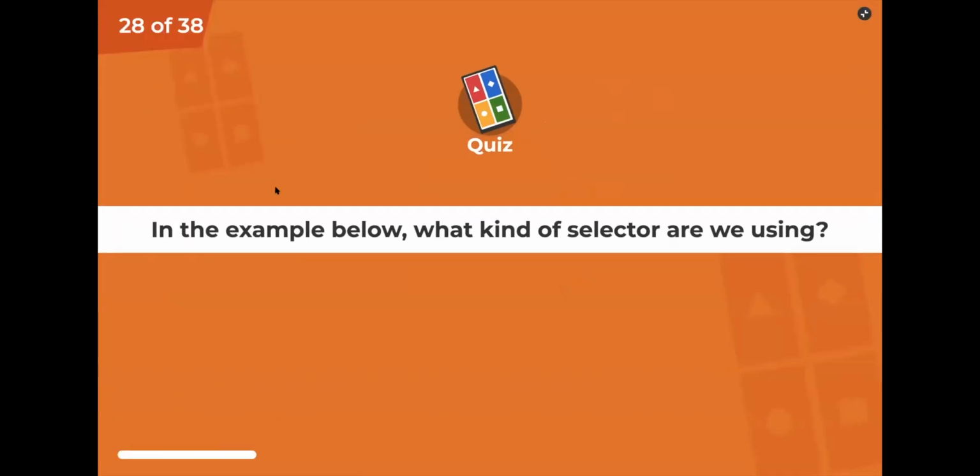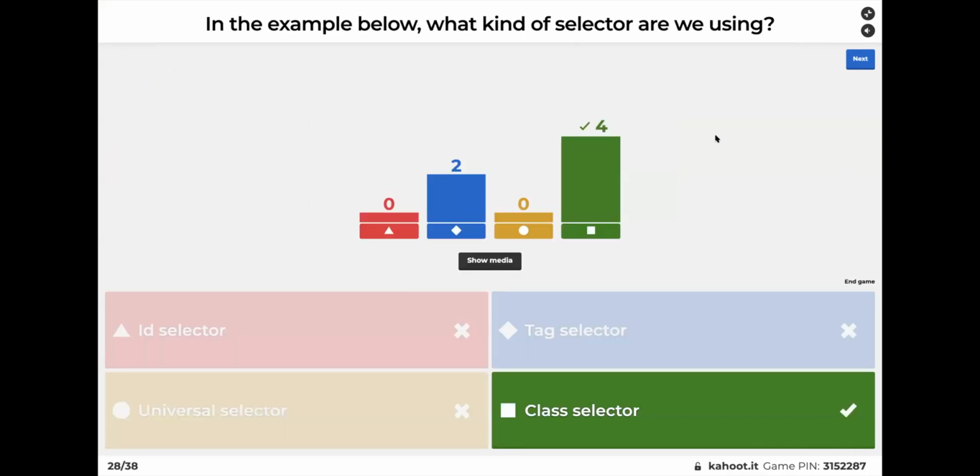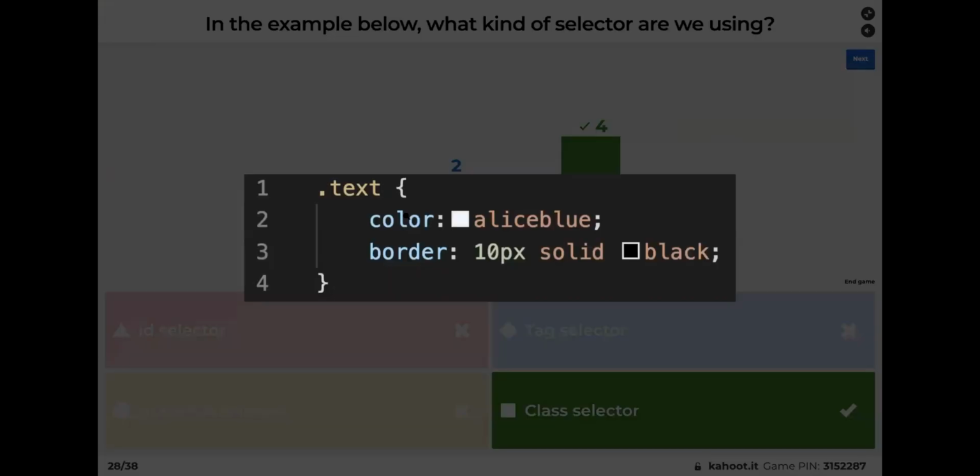Nice. In the example below, what kind of selector are we using? Selector. So selectors are on this side, right? All right, good job. It is a class selector because it has a dot in front.